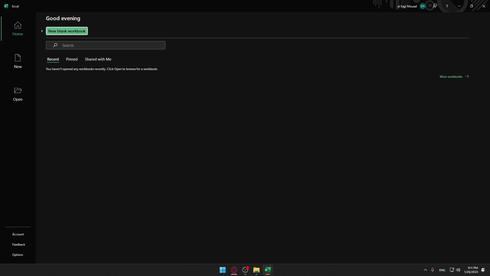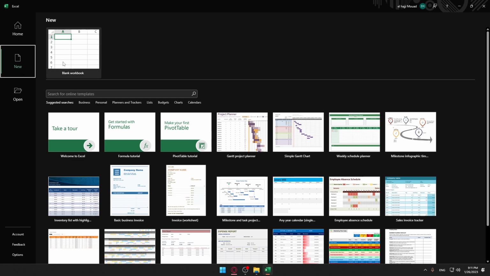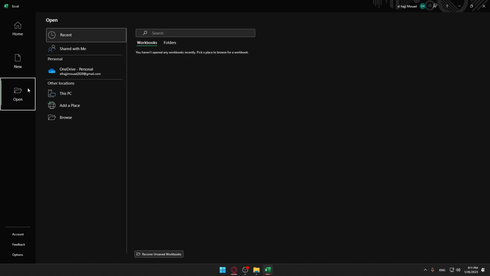Once you're here, you have to log in to your account if you have one. If you don't have an account, just go and create one. You must have an activated account so you can use the application, because the Office apps are actually paid. If you want to use them, you'll have to pay. Once you're ready to use the application, you can click New, so you can create a blank workbook, choose one of their templates, or open a saved file from your PC.